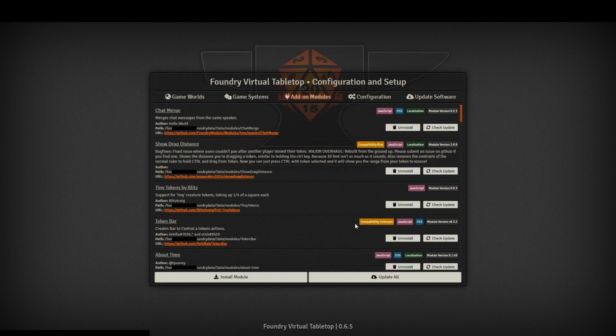This is where they would appear once you've installed them. There's compatibility risks for some of them, compatibility unknown. I haven't run into an issue because of this yet, but it could happen.